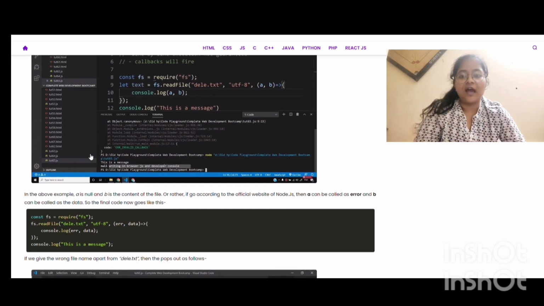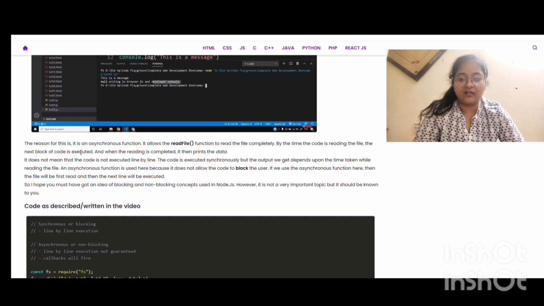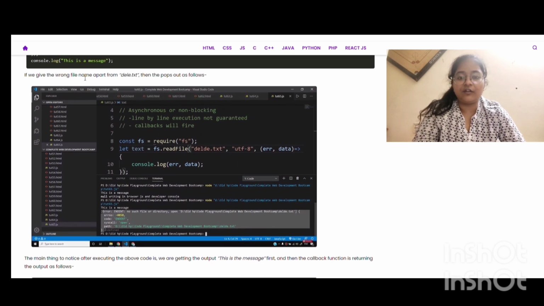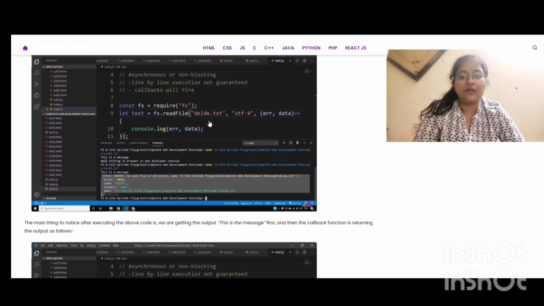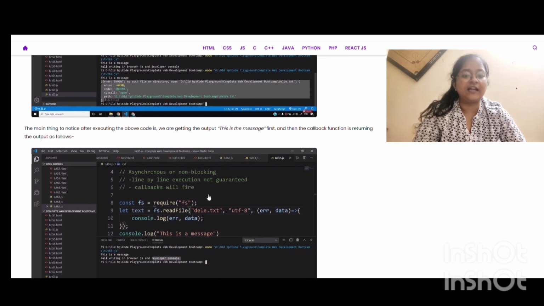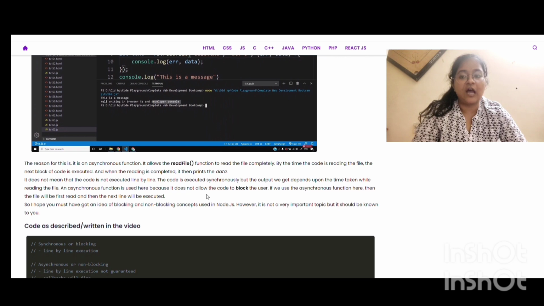In the above code, err, data, and null are examples we can study from it. If we give the wrong file name for the read, then it pops out an error as follows. This is the error if we have given the wrong name. The main thing to notice after executing the above code is that the callback function is returning the output as follows.